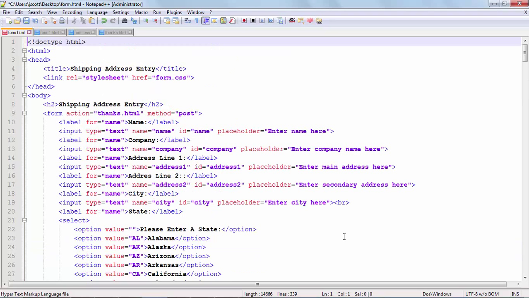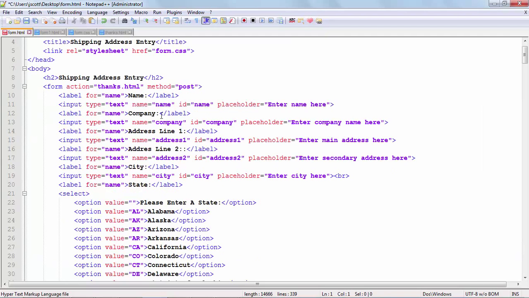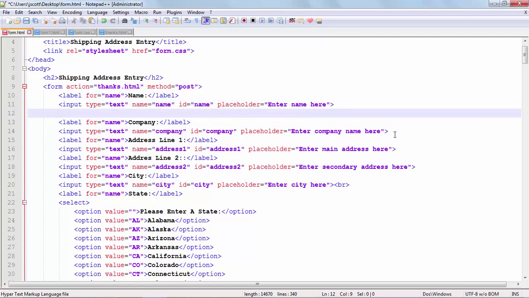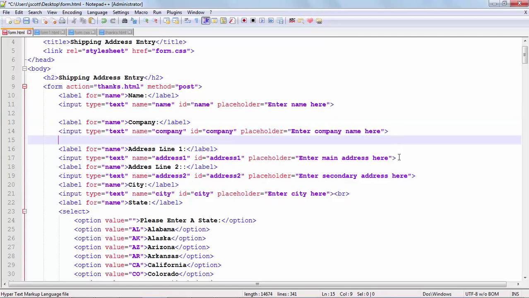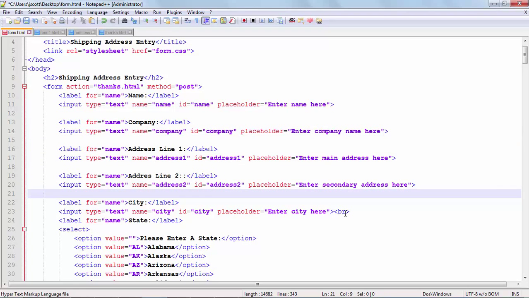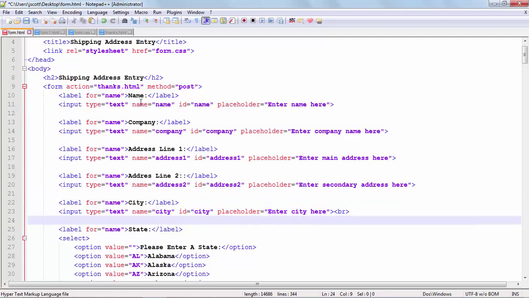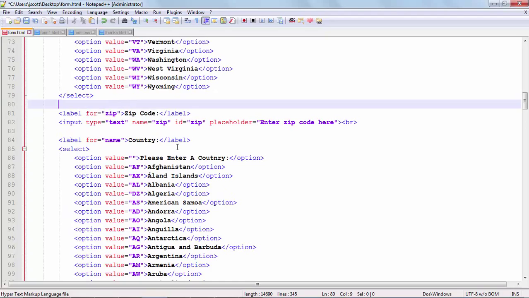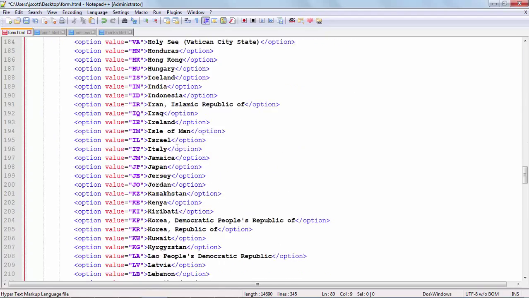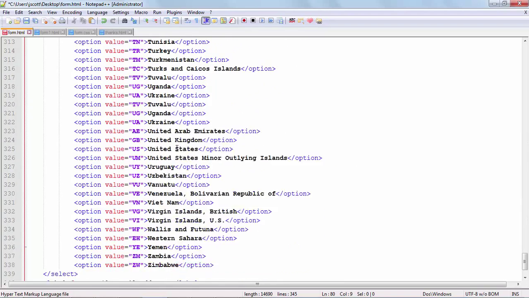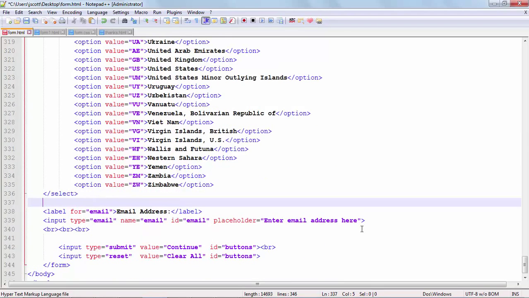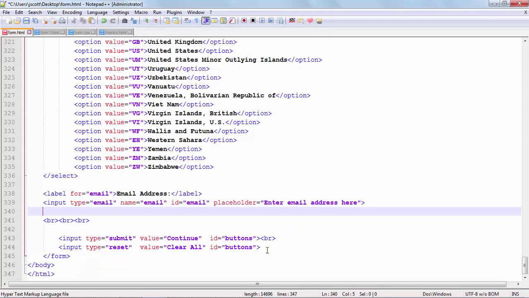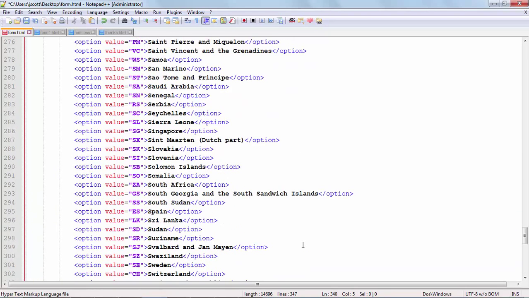All right, what I like to do also in here is, okay, there's my name. There's the company. There's the address 1. There's the address 2. The city. So I'm just putting a little white space in here, and I'm doing that so you can see what's going on, so it's easier for you to, hopefully at least, comprehend what's going on in here. All right, a little white space can go a long way when you're developing. There's the email. There's our buttons. Okay. All right. So that was that.